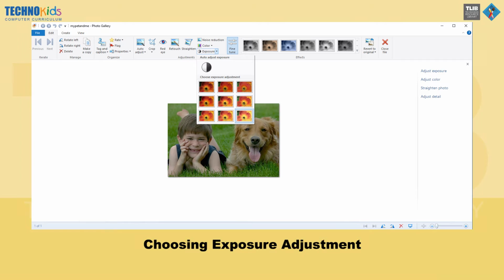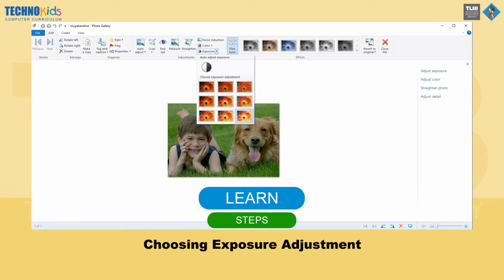Choosing exposure adjustment. Learn steps.